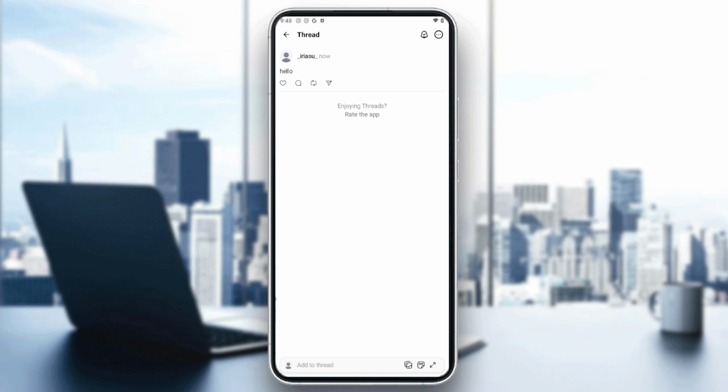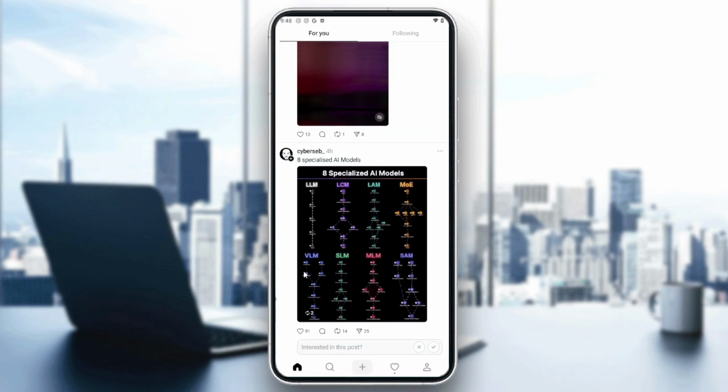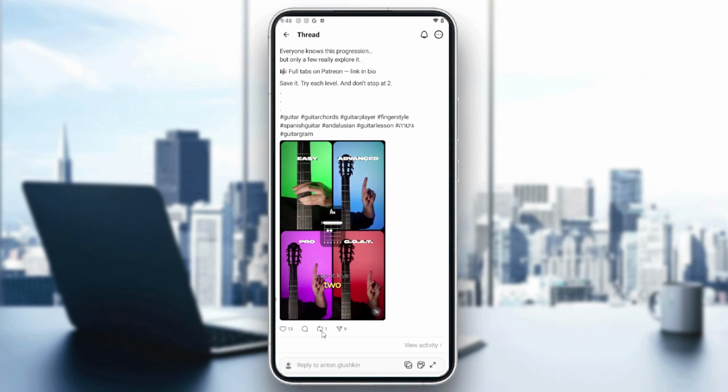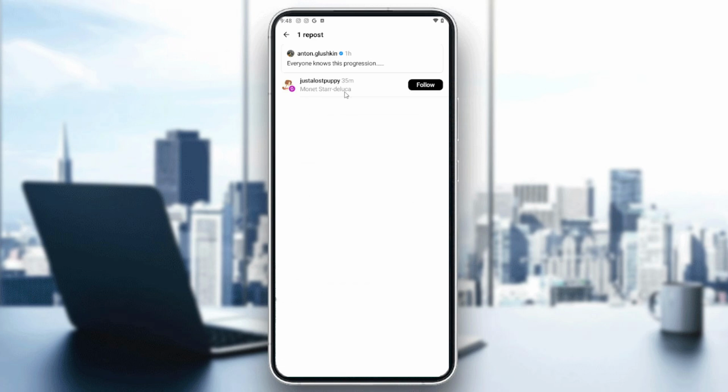So here you will find the number of likes and it will be something similar to this. We can click on this thread. You can find the number of shares, number of replies, comments, etc. Also, if we go to activity, you will find reposts here, and you can also click on the repost and you can see who reposted your thread.